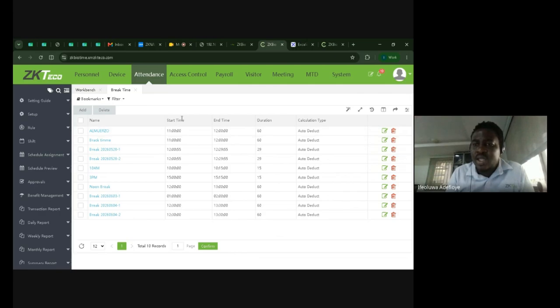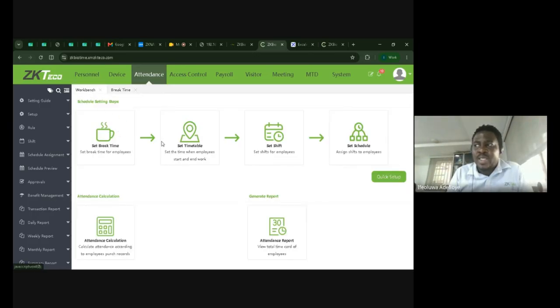Some organizations 11 to 12. So you have your break time, 60 minutes. You can set the break time. When you are done setting break time, the next thing you want to do is to set the timetable.